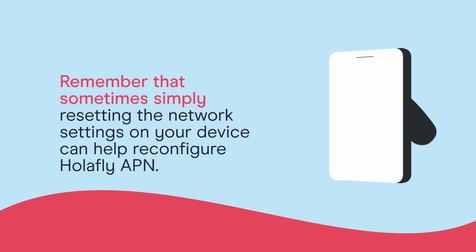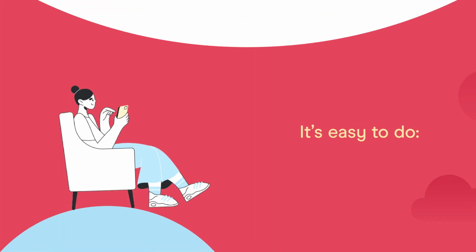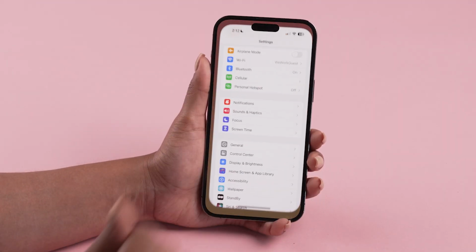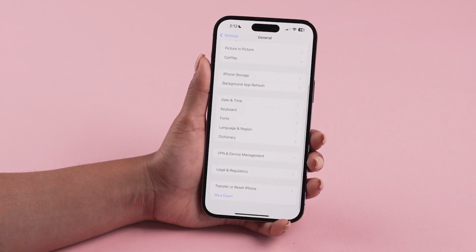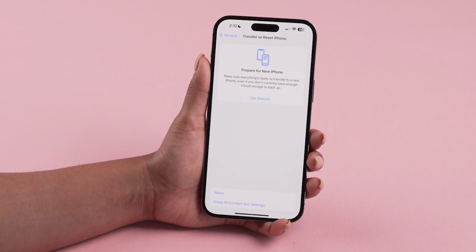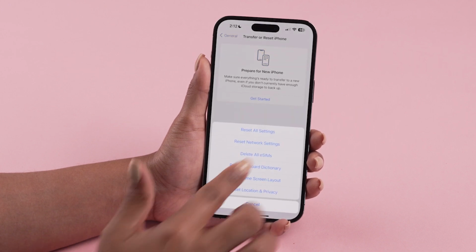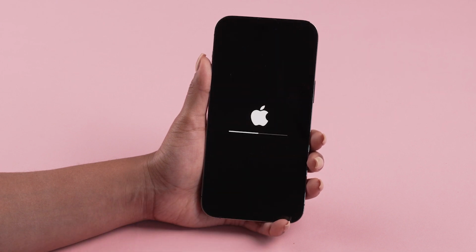Remember that sometimes simply resetting the network settings on your device can help reconfigure Holafly APN. It's easy to do. For iPhone, go to Settings and then General. Scroll down until you see Transfer or Reset iPhone. Once there, tap on Reset and then Reset Network Settings. Finally, confirm your selection with the Reset Network Settings option.